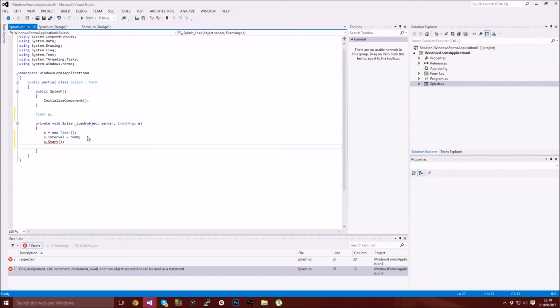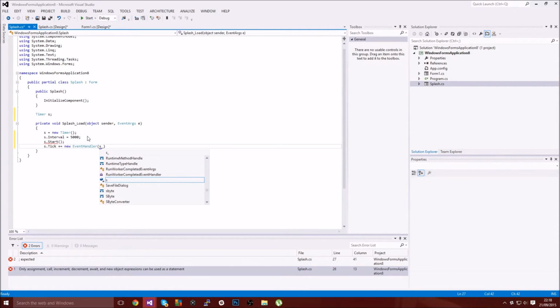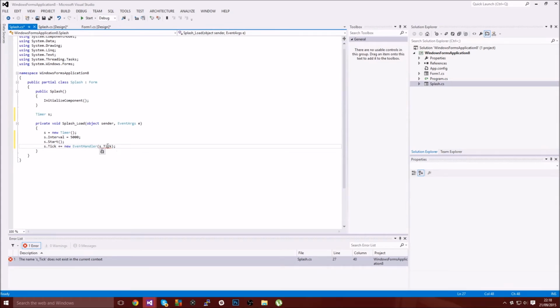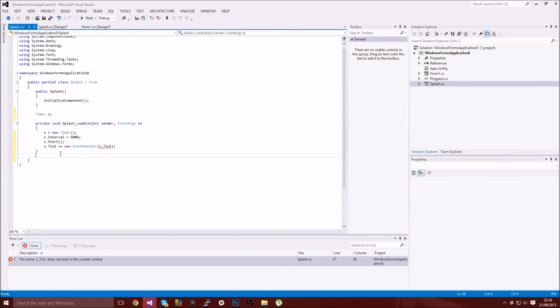and then underneath that you want to type s.tick plus equals new event handler. And this will give you an error, but we're going to fix it in a second. So after you've done that, this will be erroring. You can either generate a stub, and it will just do that, or you can type it in manually. I'm going to type it in manually just for the purpose of the video.